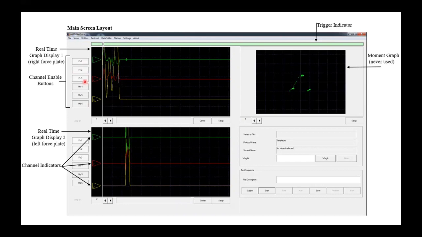FX1, FY2, and FZ3 are typically the most utilized. FX1 is the mediolateral axis. FY2 is anterior-posterior, so front to back. And then for this study, the most important one is FZ3, and that's our vertical axis. You can see we have both force plates here, force plate 1 and force plate 2. Even though we're only using one for this study, it's still important to turn them both on and have them both tared and warmed up properly.